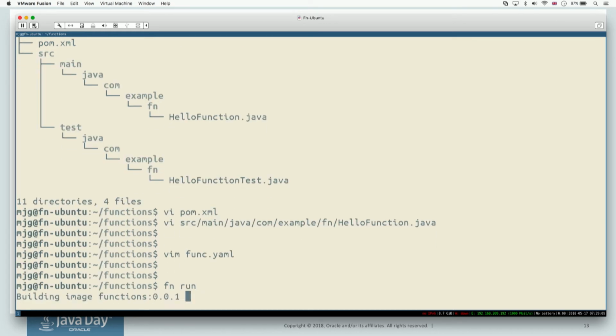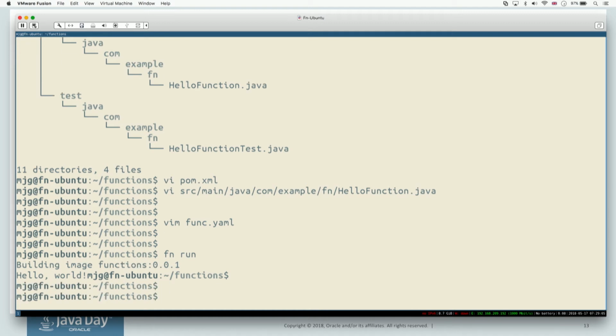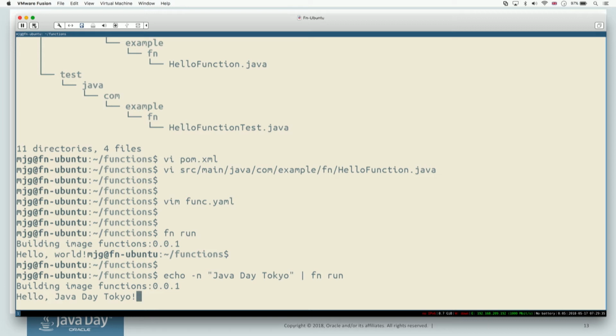So fn run, hello world. This is exactly what you'd expect. And what's happened there is Maven package has compiled that, built a jar, and then that's been built into a container image, which has been run in order to provide hello world as the output. And if I say a name, you can imagine what's going to happen here, right? So that concludes the demo. It's a very short one this time.